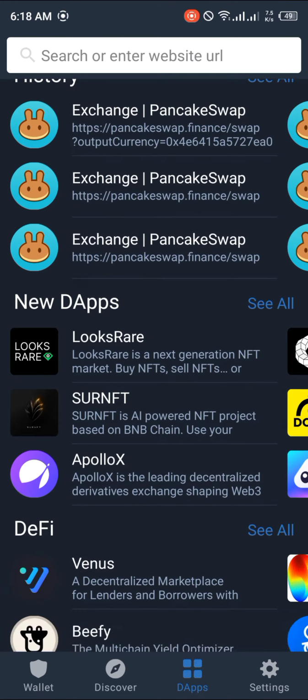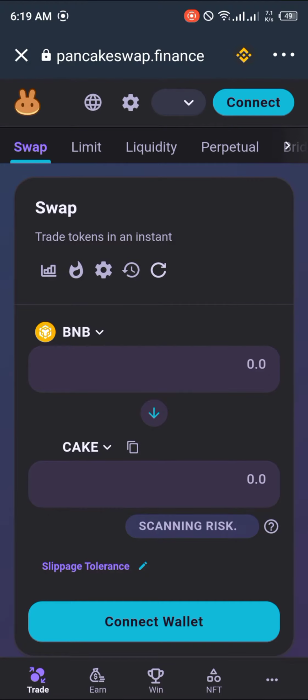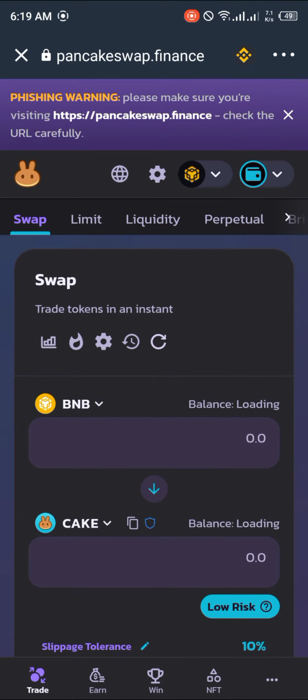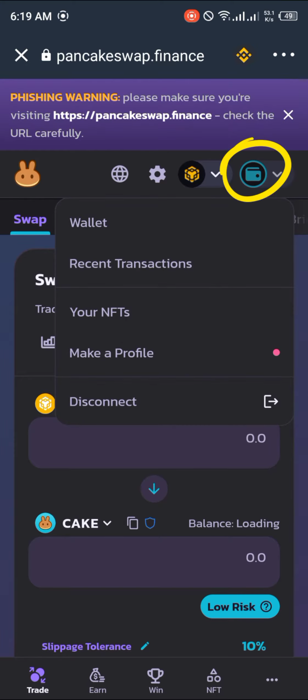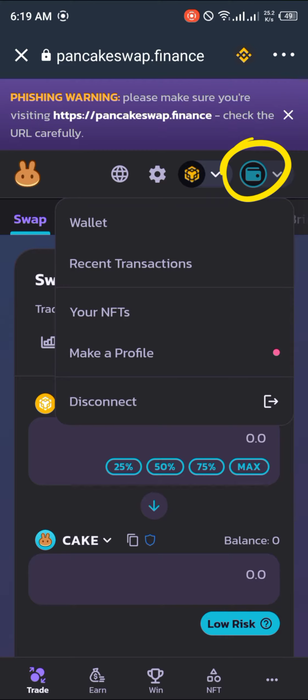Once there, we'll be opening up PancakeSwap right here. That's the PancakeSwap exchange. It loads up, and you make sure you tap this wallet symbol. If it shows disconnect, it means your wallet is connected. Otherwise, endeavor to connect your wallet.